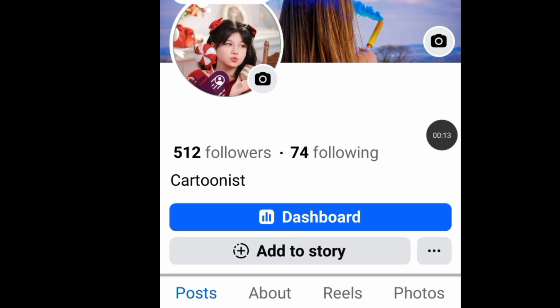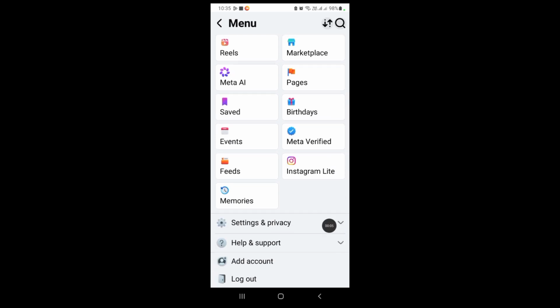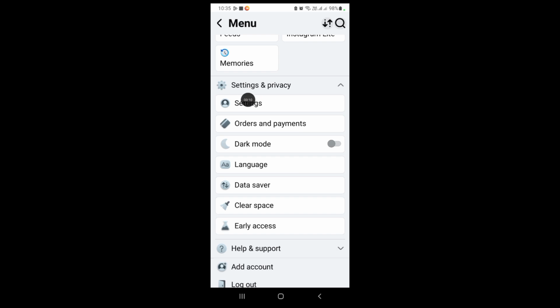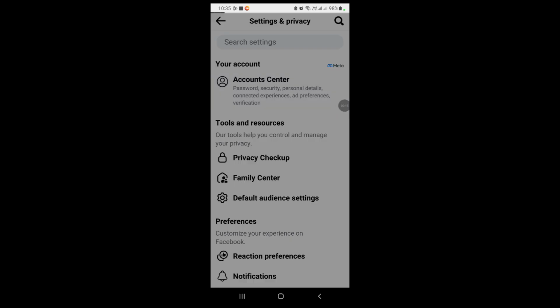Let's start the video. Firstly, open your Facebook Lite application and go to the menu bar. Here you will get your settings and privacy options. Just tap on this. After that you will get the settings options. Just tap on this. After that here you will see your account information. Then you have to tap on this.